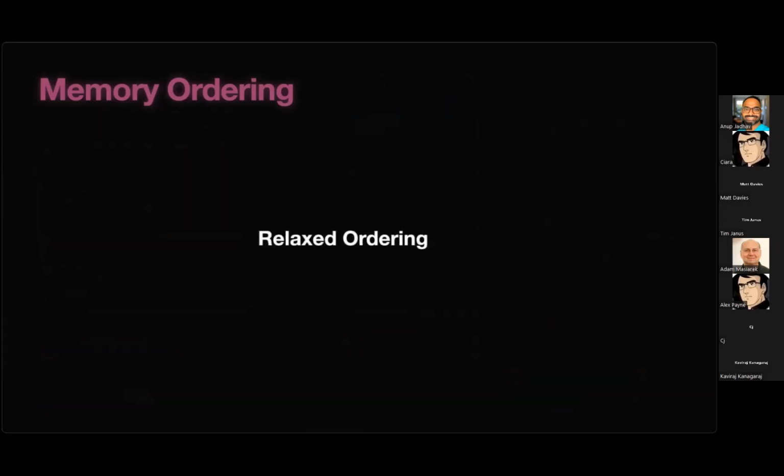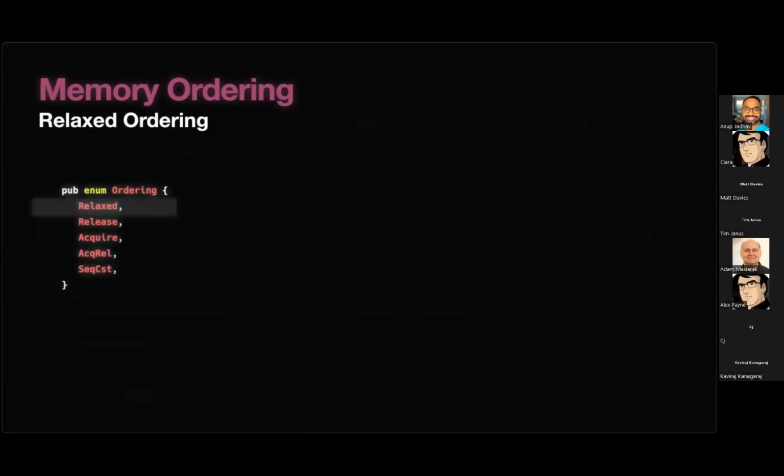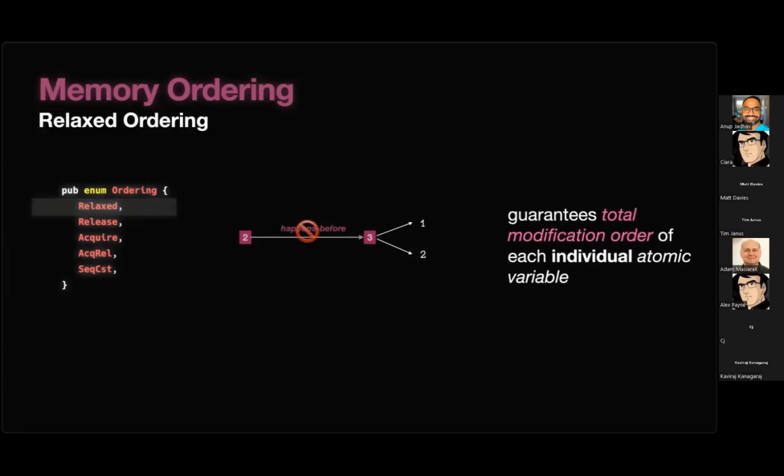Okay, we've used relaxed a lot in our example so far, so let's look at it in detail and understand the guarantees that it provides. Atomic operations using relaxed memory ordering do not provide any guarantees on the happens before relationship, but they do guarantee a total modification order of each individual atomic variable. This means that all modifications of the same atomic variable happen in an order that is the same from the perspective of every single thread.